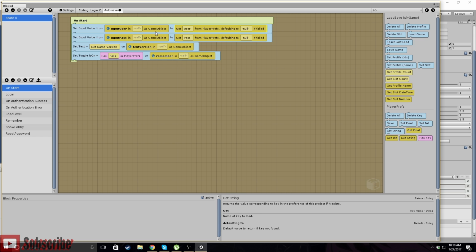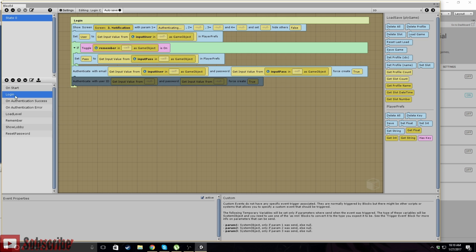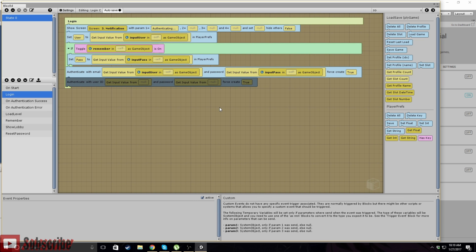So the on start is going to have this information here, setting the text, get game version on text this. So set toggle is on equals has pass in player prefs. So that's the has key button here, and then you'll type in pass as a string. Then remember in self as game object. Now we're going to have the login event.